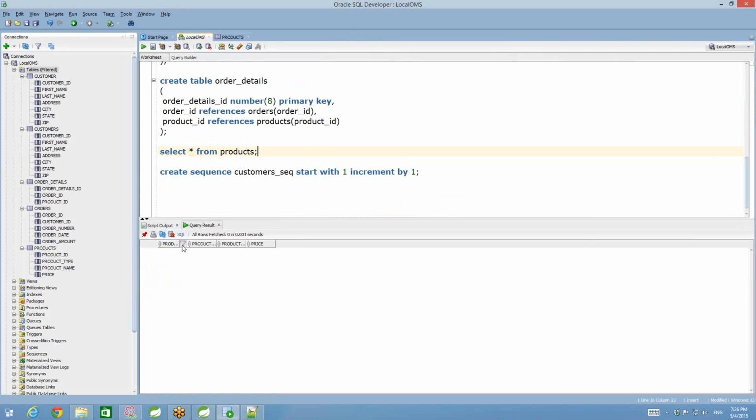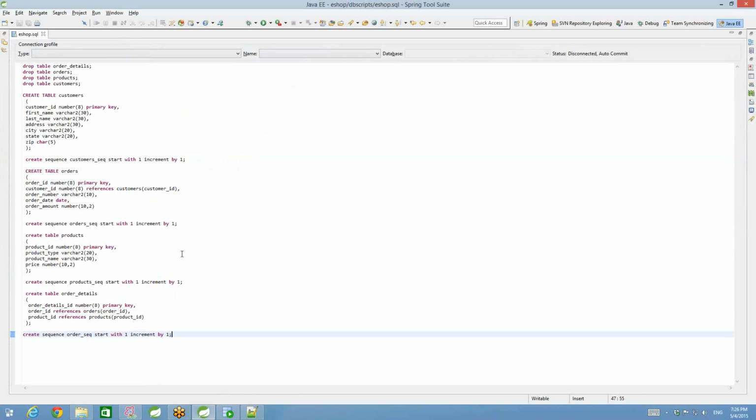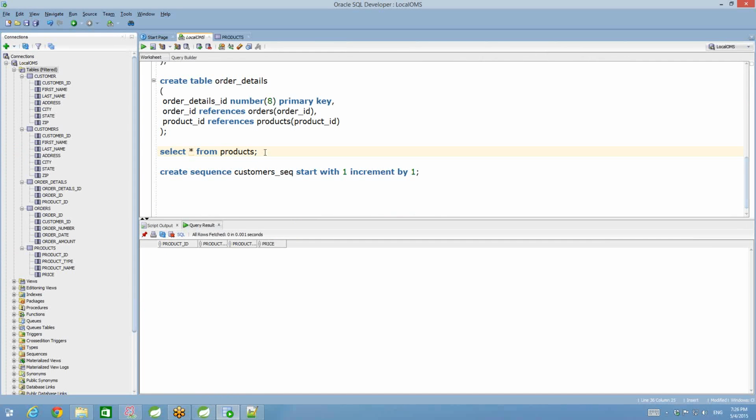Select star from products. Product ID, what is that? Product ID, product type, product name, price. Okay. Insert into products.